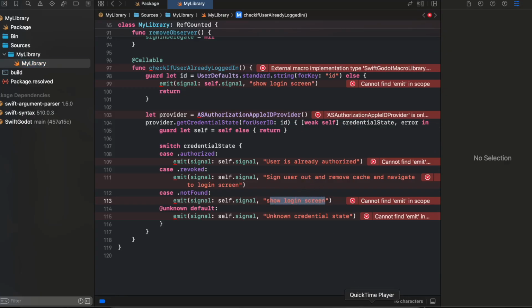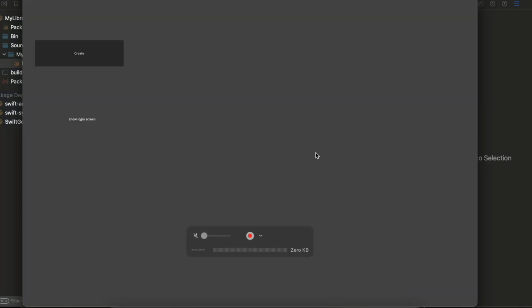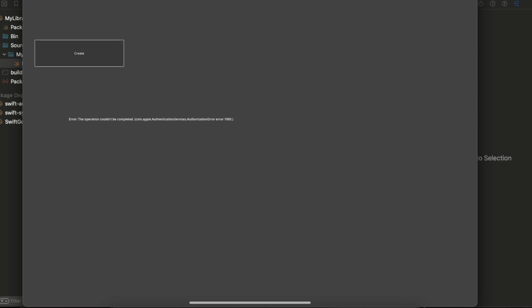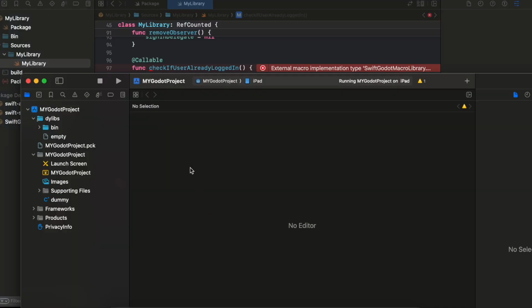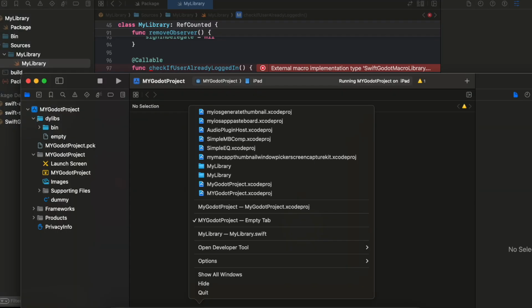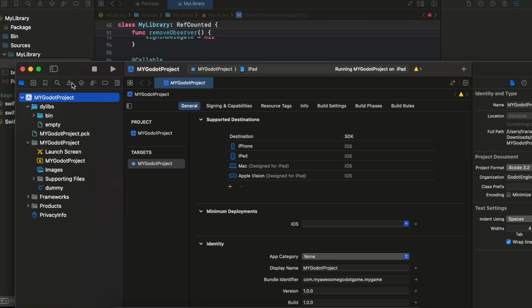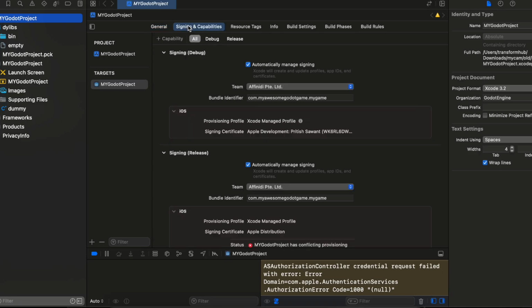So currently we are on the login screen. Now I will just click on this create, or it should have been sign in. Okay, the operation couldn't be completed. This was working till yesterday. I don't know what has happened now. Let me quickly check.